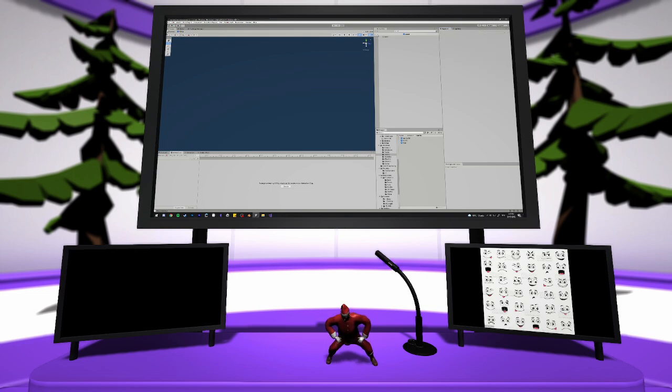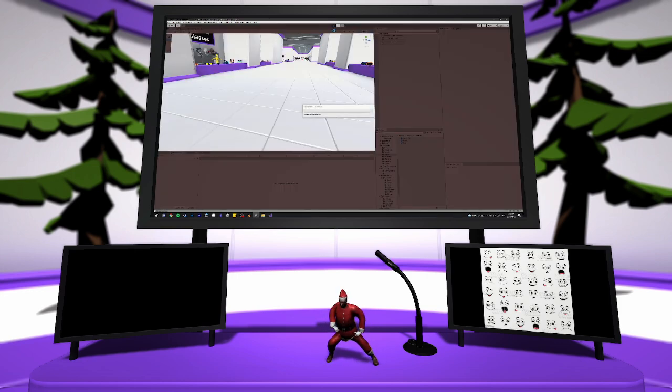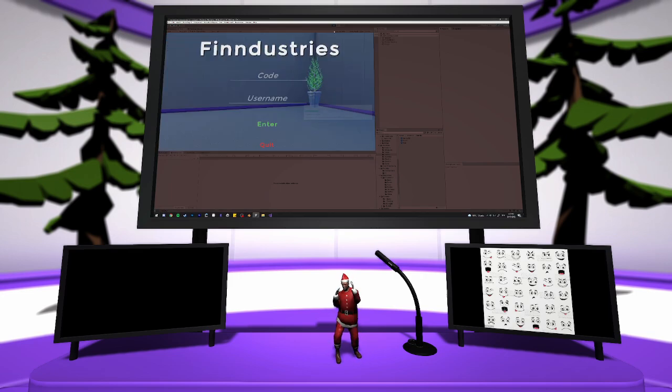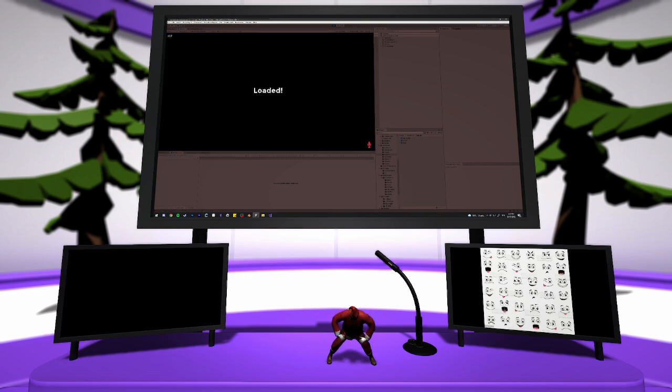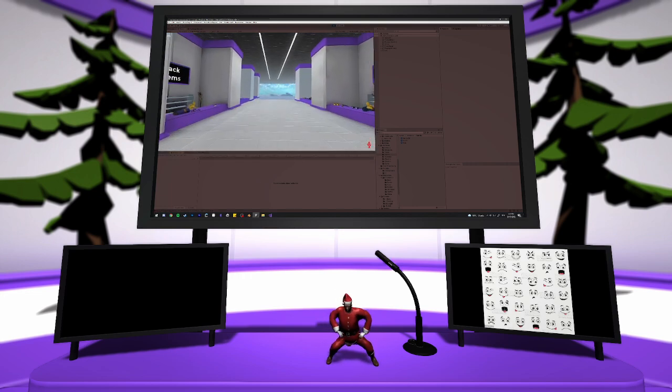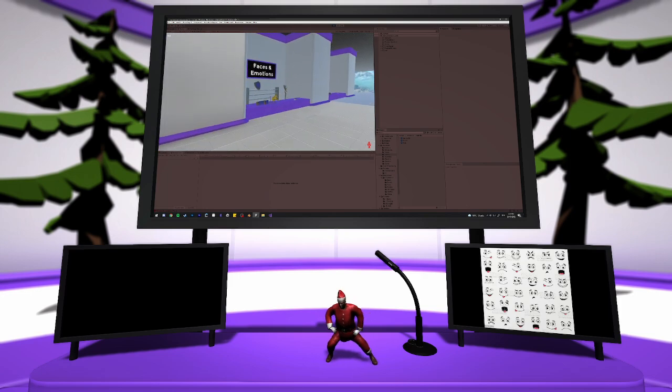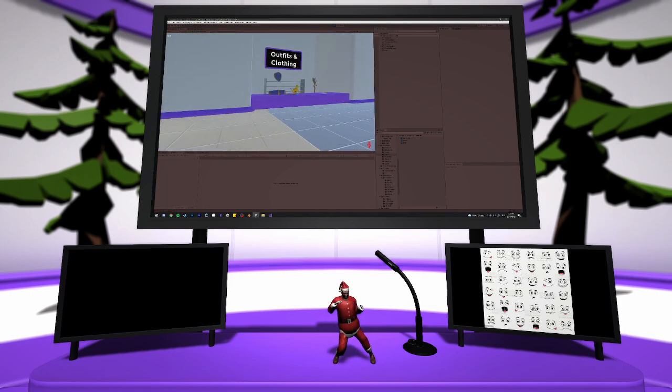And then we launch, get in the game. Hopefully this works. It should work. If it doesn't, I will cry. I'm not really sure what won't work. Just a texture at the end of the day. So go over to outfits and clothing.